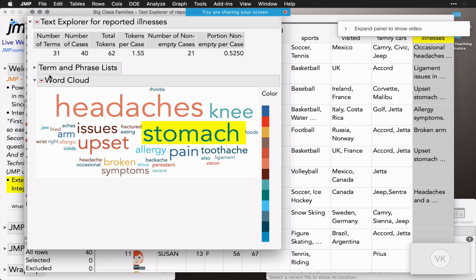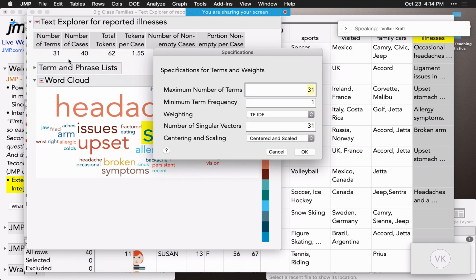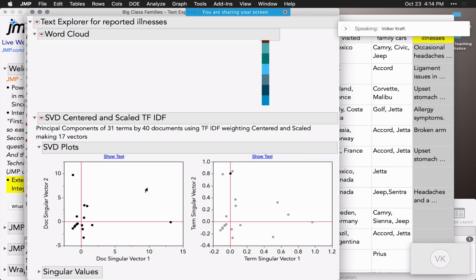I can also dig deeper and run an analysis like a semantic analysis, and this shows me the documents and the terms in two-dimensional spaces, and I see that these terms go together, so they are fright and stomach and upset. So this is one group of terms which are used together in our corpus.